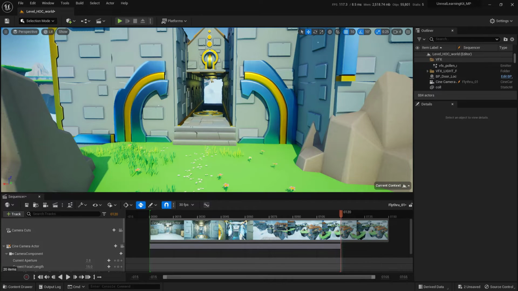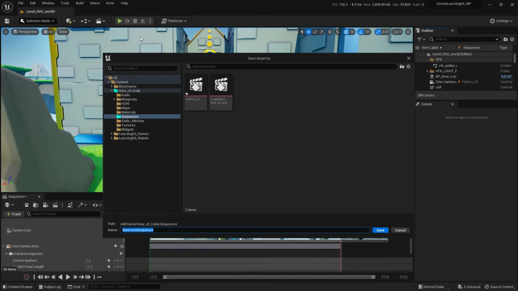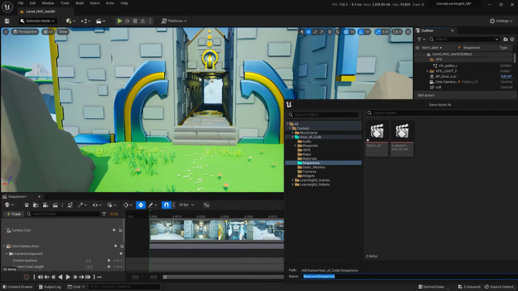Now I'm going to create this one just a little bit differently, and I'm going to come up to this button right here, like so, and click on that, and I'm going to choose this add level sequence. Now the advantage of using this is that it's actually going to create a new level sequence right here inside of my world, and you'll see it pop up right here when I get done with this.